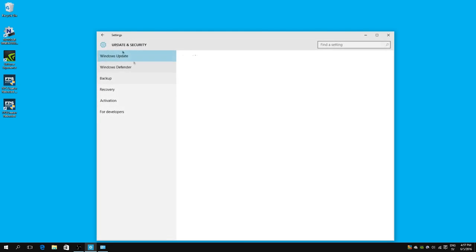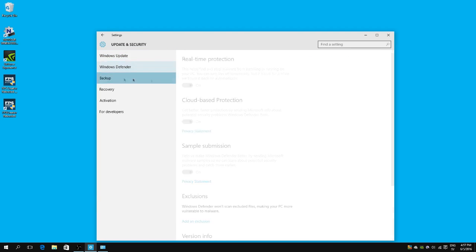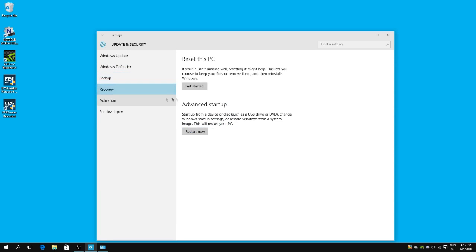And here's your update and security. You can go to Windows Update. It's going to search for updates. Here's the Windows Defender, which defends you from viruses. Here's the backup. You can add a drive which will back up your drive. You can reset your PC if you have viruses. You can do advanced startup. You can restart it now.